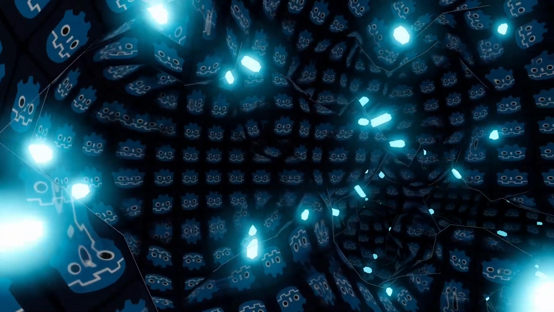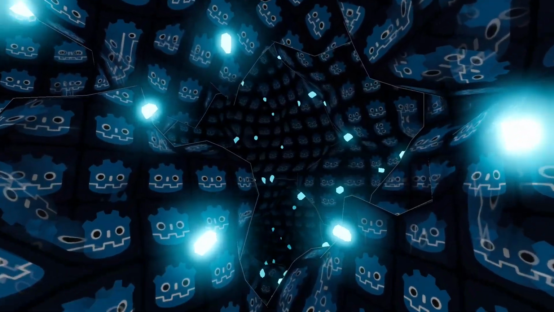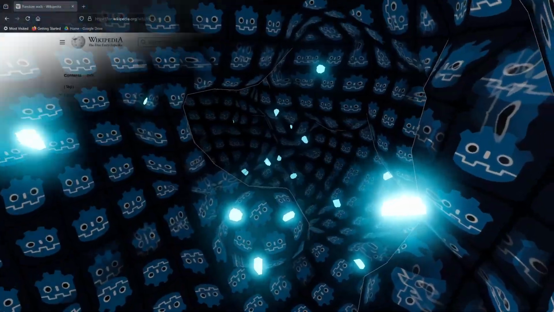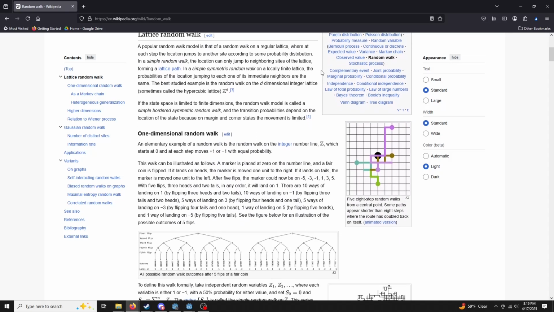This is technically a part 2, so watch this video first if you want to replicate this effect. To make these 3D caves, we first have to understand this simple algorithm. So here's a crash course on procedural map generation.